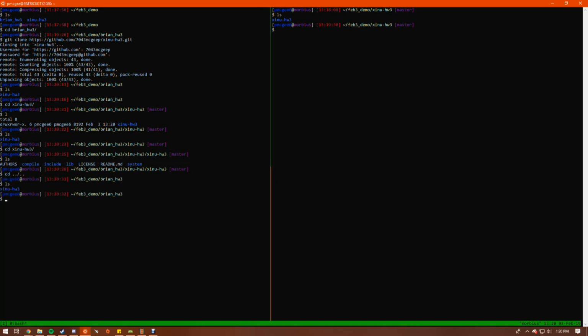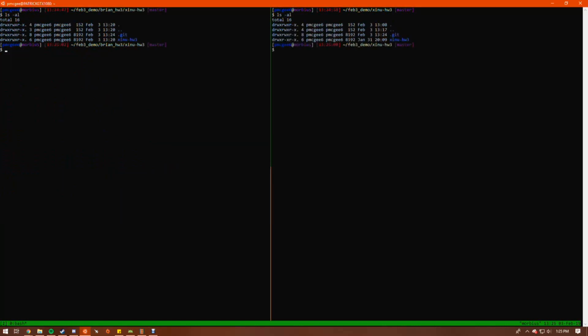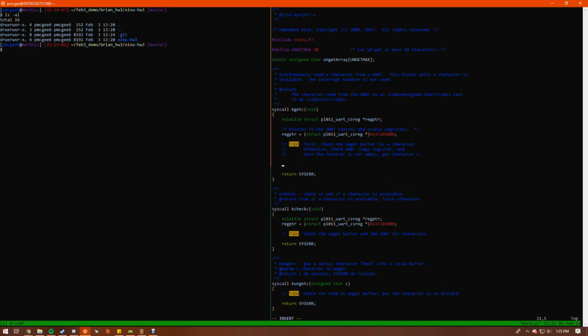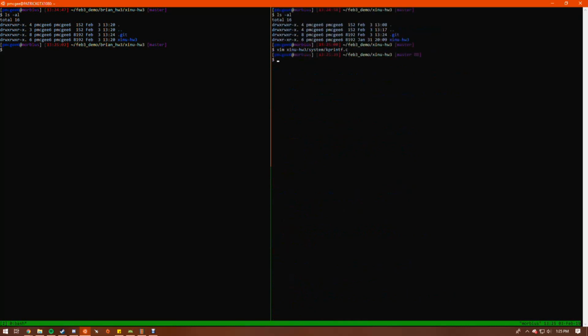Now that he has my GitHub repository, we'll run through a couple scenarios. On my right, I have a representation of what my local version of the repository will be, and on my left I have a representation of how Brian's would look on his own machine. So on my right, I'm going to make a change to our system kprintf.c file, and let's say I just have int hello equals 1, 2, 3, 4, 5, and I write and quit. So let's say I've just made that change.